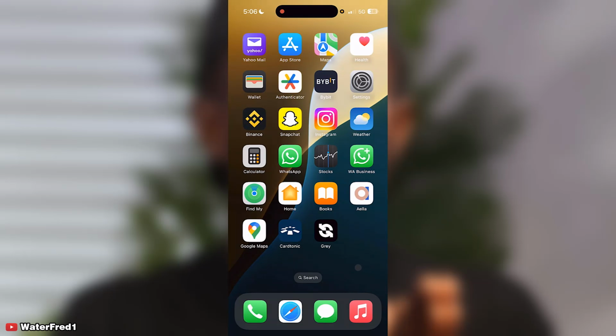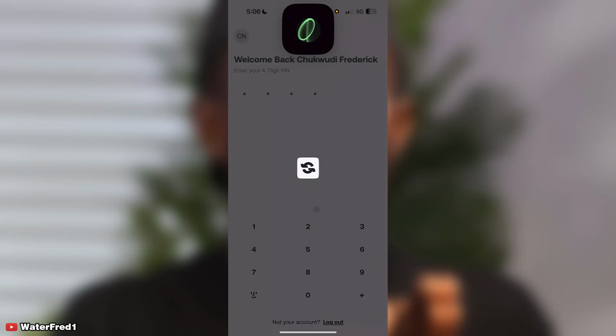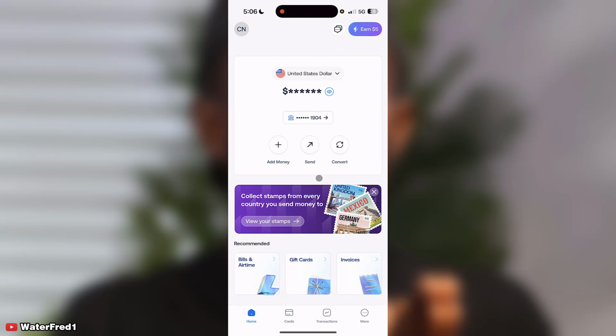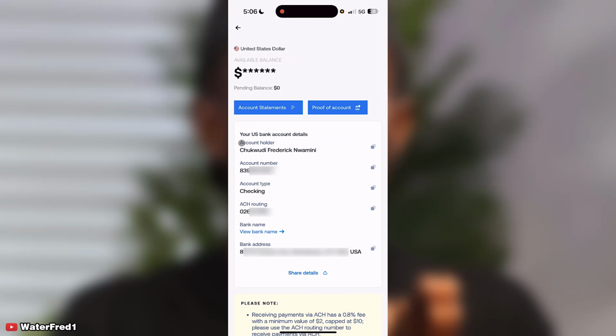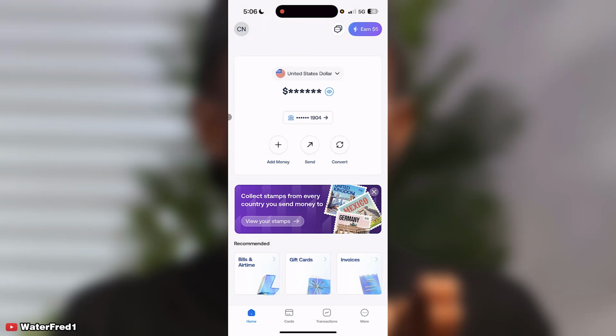At number 3 is Gray. This is Gray right here. So I open Gray, unlocking with my Face ID. Gray has been an OG in the game. In fact, they will give you US dollar bank accounts, where you can see my US dollar bank account details. This is my name, my account number, ACH routing number, and the bank address. So these guys are doing well, and I love them too.